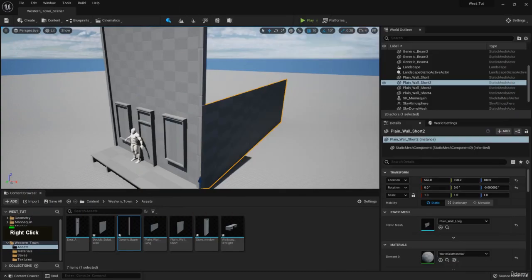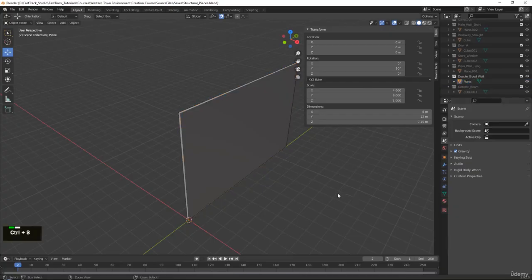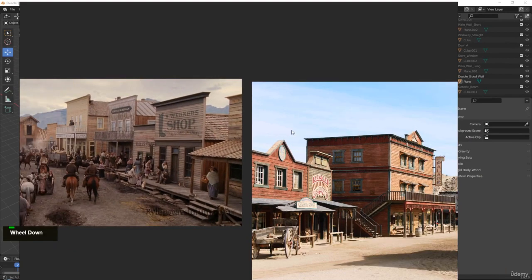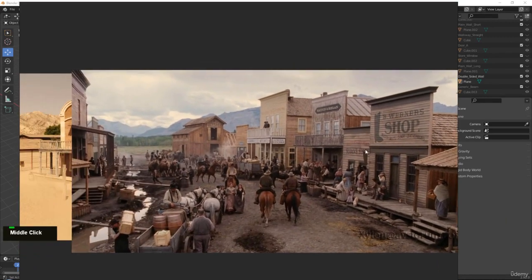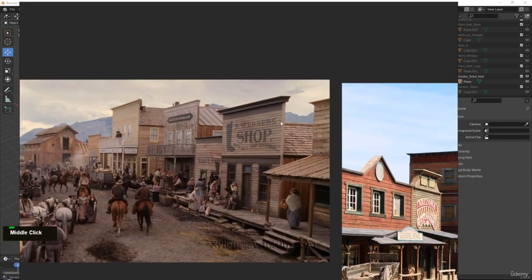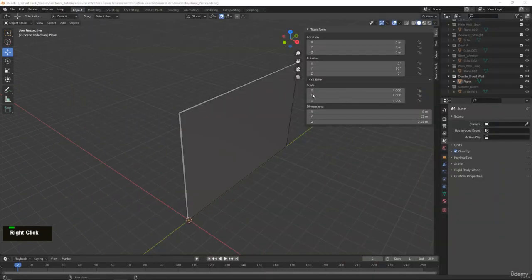So for our generic roof, by the way, save your Blender scene. It's been a while since I've done that. Now for our roof, we can pretty much state that it almost always will be based upon the short length, as you can see over here. And even if that is not the case, we can literally just scale up the roof. So that should not really be a problem.